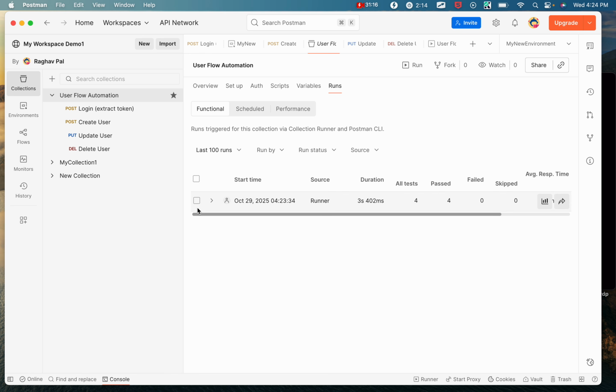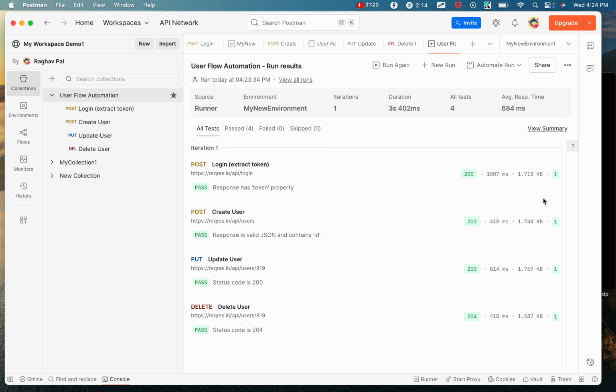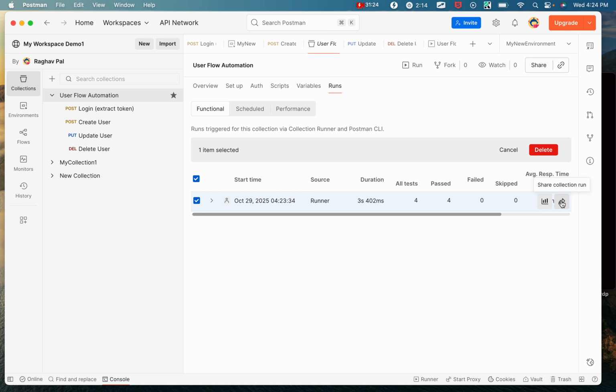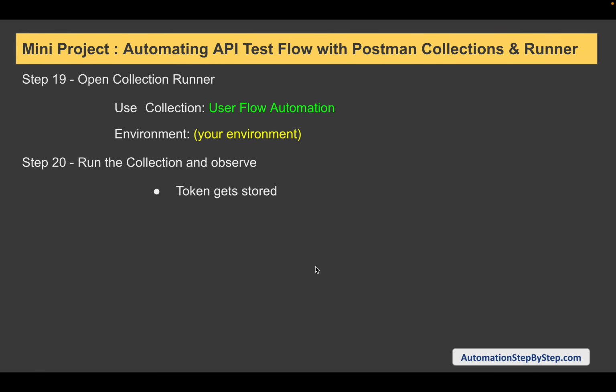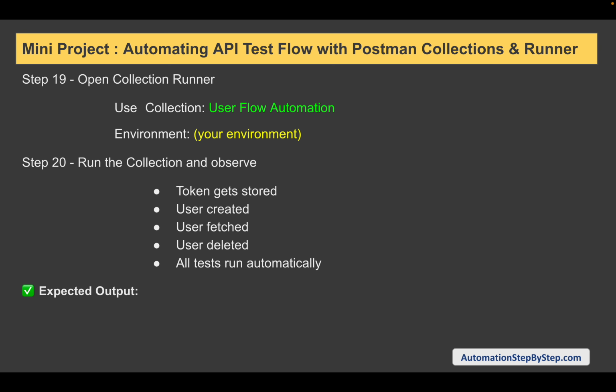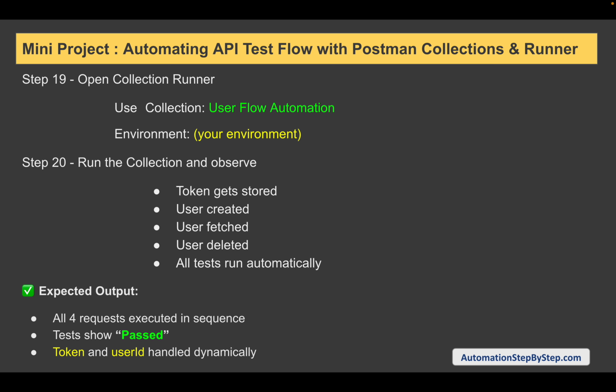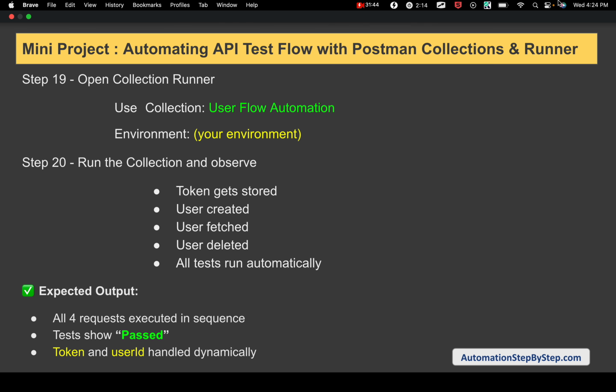Okay, we are seeing the functional runs here. Again, you can view the report, or you can share this collection run. Okay, so this is running fine. So we have got the token sorted, user created, user fetched or updated, user deleted, all tests run automatically now, and everything is fine. Okay, so all this is done and all tests are passed.